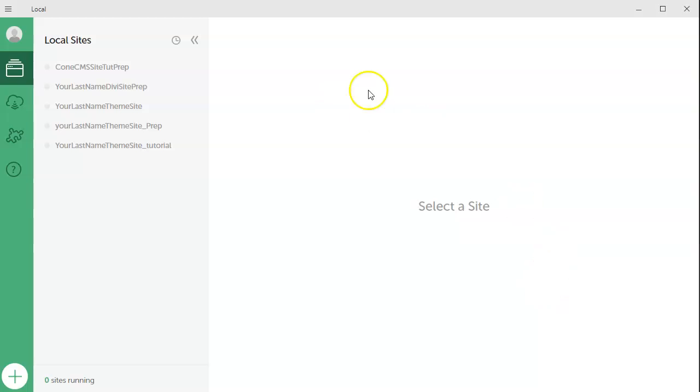So to create a new site, I think it might even say something like click this to start a new site. I can't remember. If it does, you can just click on that, or if you go down here, you'll see this little plus. You can click on it to add a local site, okay?